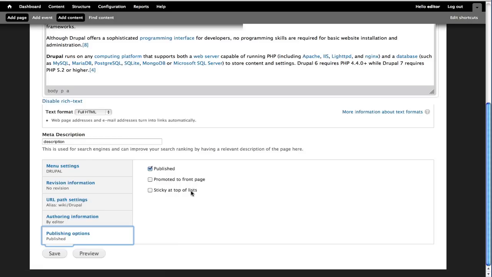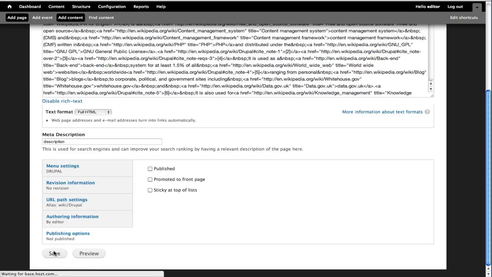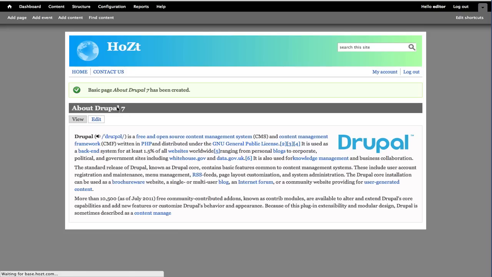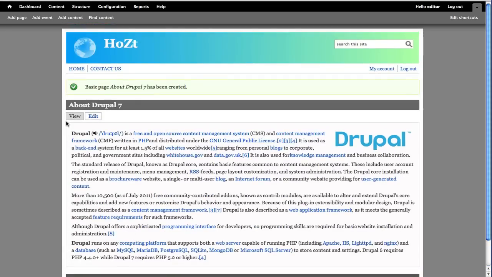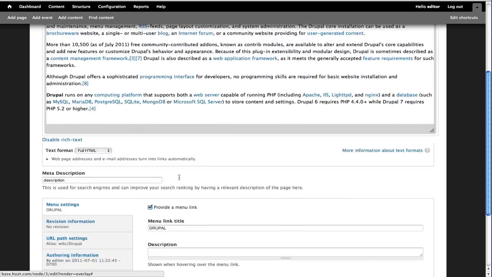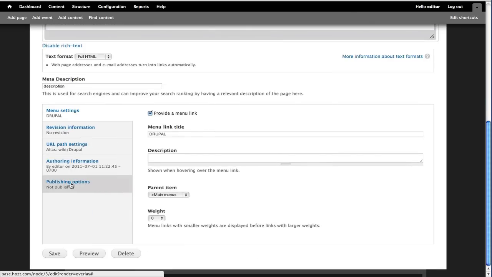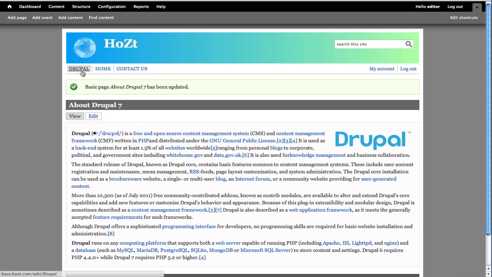And the publishing options. This is important. If you are working on a page and you don't want it to show up, you just make it unpublished. Now we'll save this, and we'll see what happens on our site. You can see it's not in any of our menus yet, but we told it to be in the menu because the page is not published. You can still edit it and view it as an editor, but nobody else will be able to see it unless it is published. So let's publish it, and then it should show up in this menu.